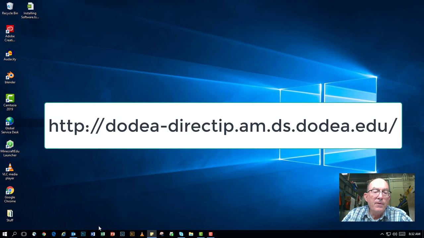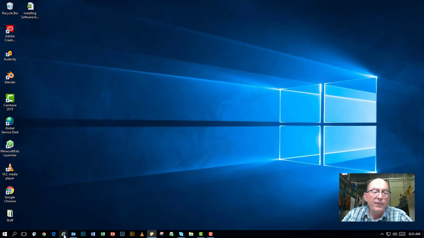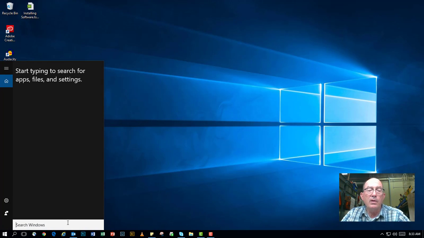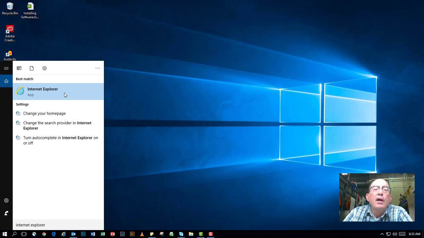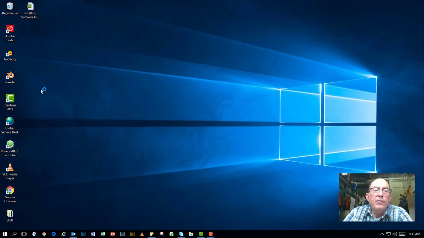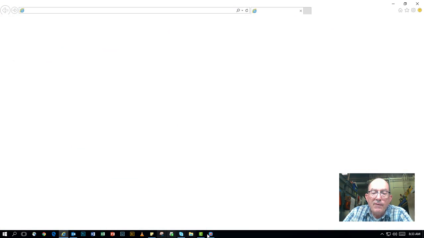Then close out the browser, Chrome or Edge, and go to Internet Explorer. Now I have Internet Explorer bookmarked at the bottom of my taskbar. If you don't have it bookmarked there, go to the search feature in Windows and just type Internet Explorer. And there it is. It's right up here at the top. You can drag that out and drop it on your desktop. You can right click it and save it to the taskbar like I did, or you can just click it and it'll open up here.